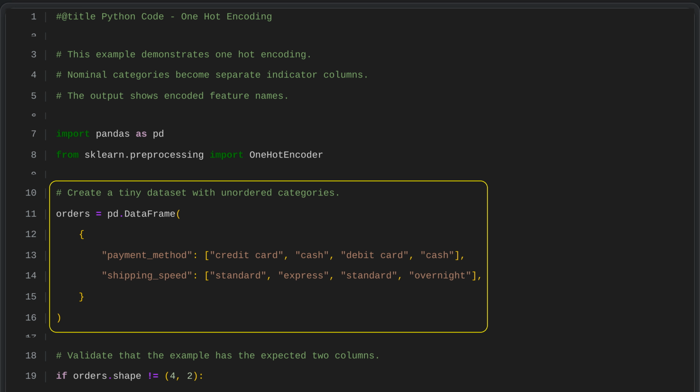We create a small pandas data frame with two unordered categorical columns, payment method and shipping speed. These include values such as credit card, cash, debit card, standard, express, and overnight. Because the categories have no natural ranking, the data is ready for one-hot encoding, which converts each category into its own binary indicator column.